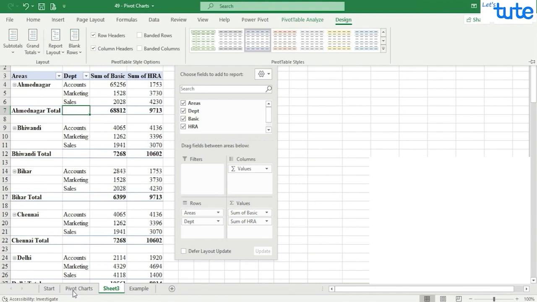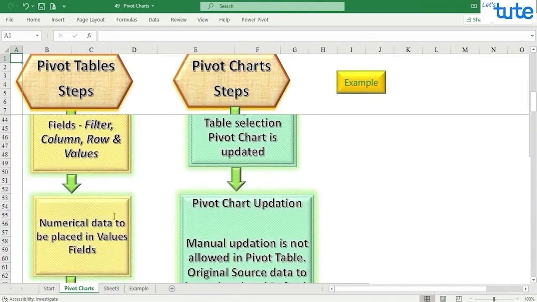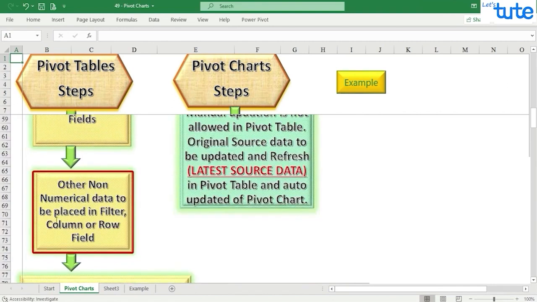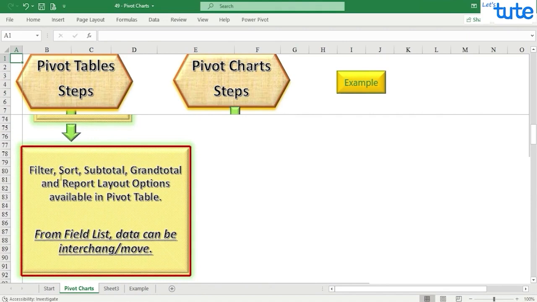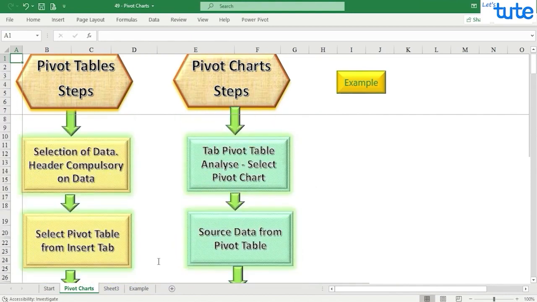Let's read the steps for everything that we did till now while preparing the pivot table. The 4 pivot table fields are filter, columns, rows and values. Next is numerical data to be placed in value field. Non-numerical data to be placed in filter, column or row field. Once our pivot table is ready, then filter, sort, subtotal, grand total and report layout options will be available in pivot table. So these all options are available in pivot table and we are done with understanding pivot table. Our next step is pivot chart.